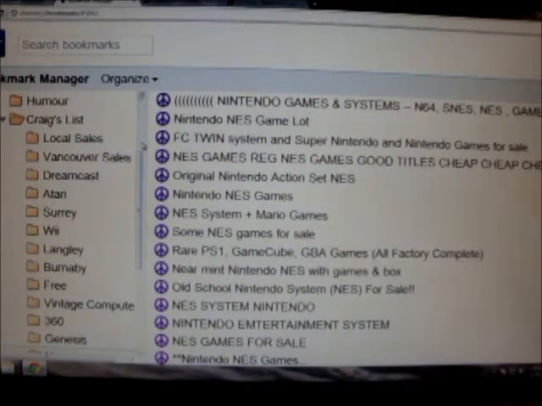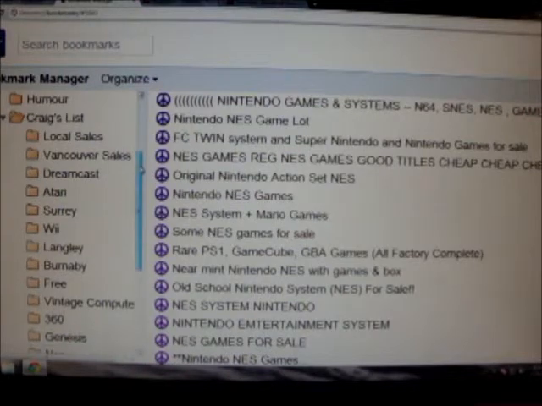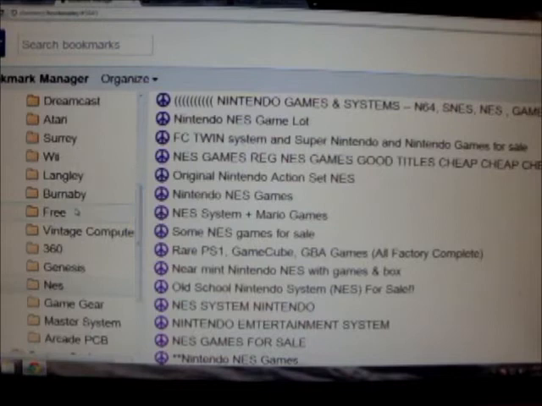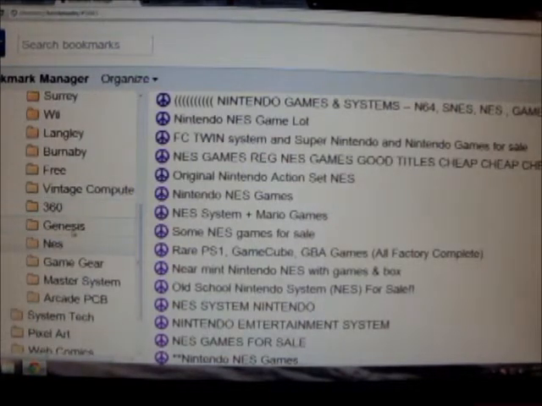I guess the first thing I'd say is just start a directory under your bookmark manager. I just call it Craigslist, and then I have some subcategories for other bookmarks. Usually broken down into systems like Dreamcast, Atari. Sometimes just locations: Vancouver, Langley, Burnaby. Free, vintage computers, 360, Genesis, NES, Game Gear, Master System.